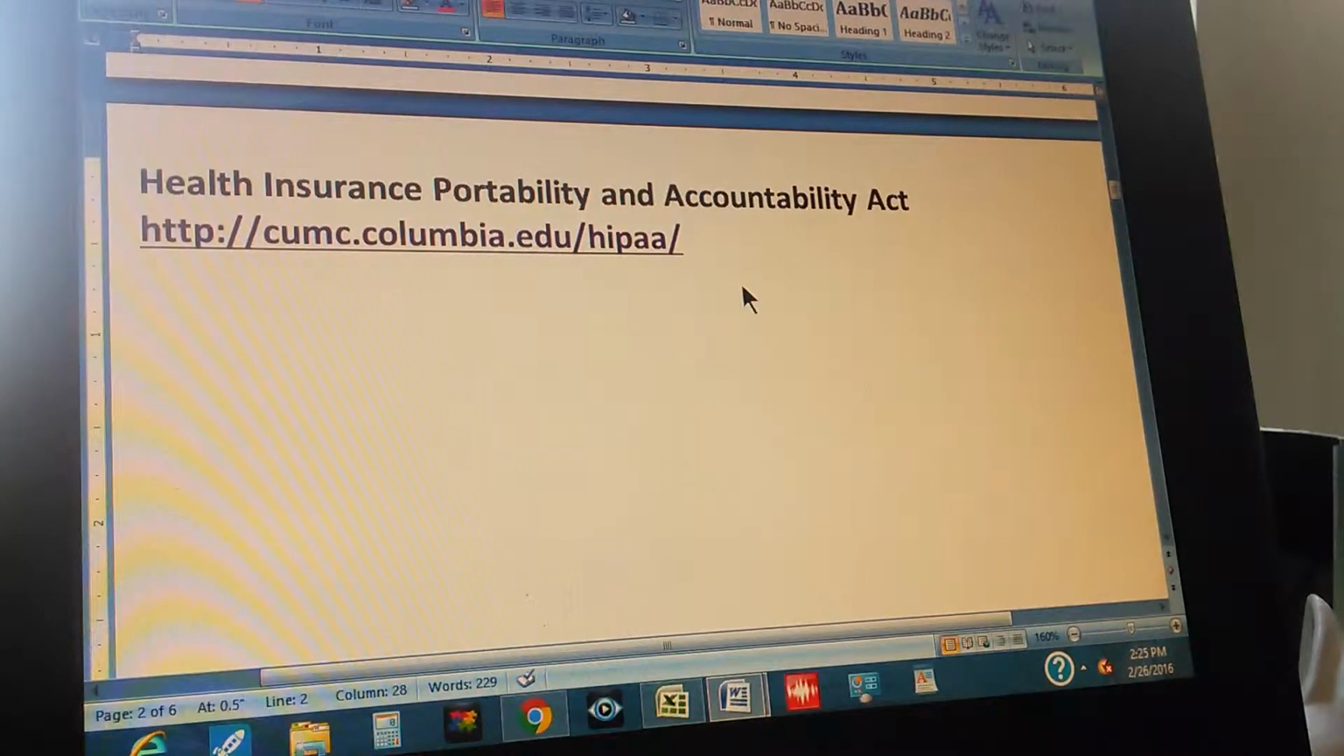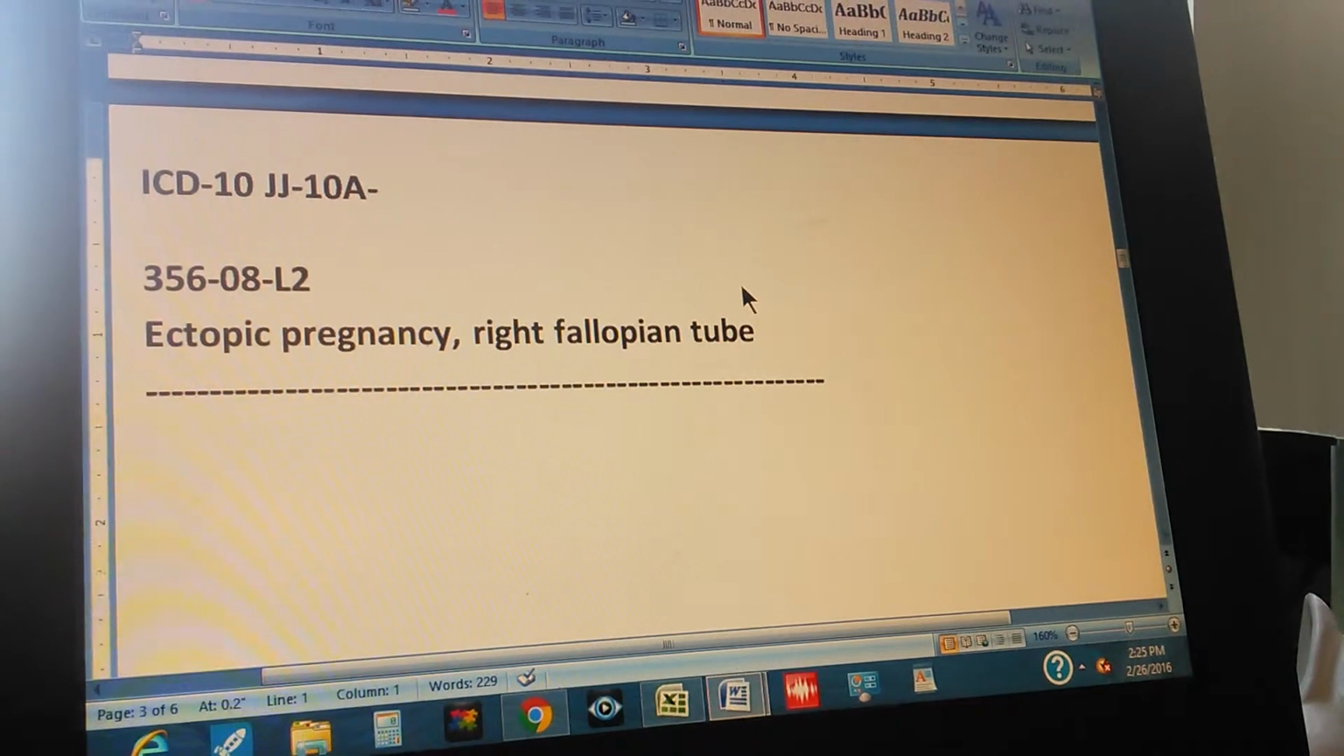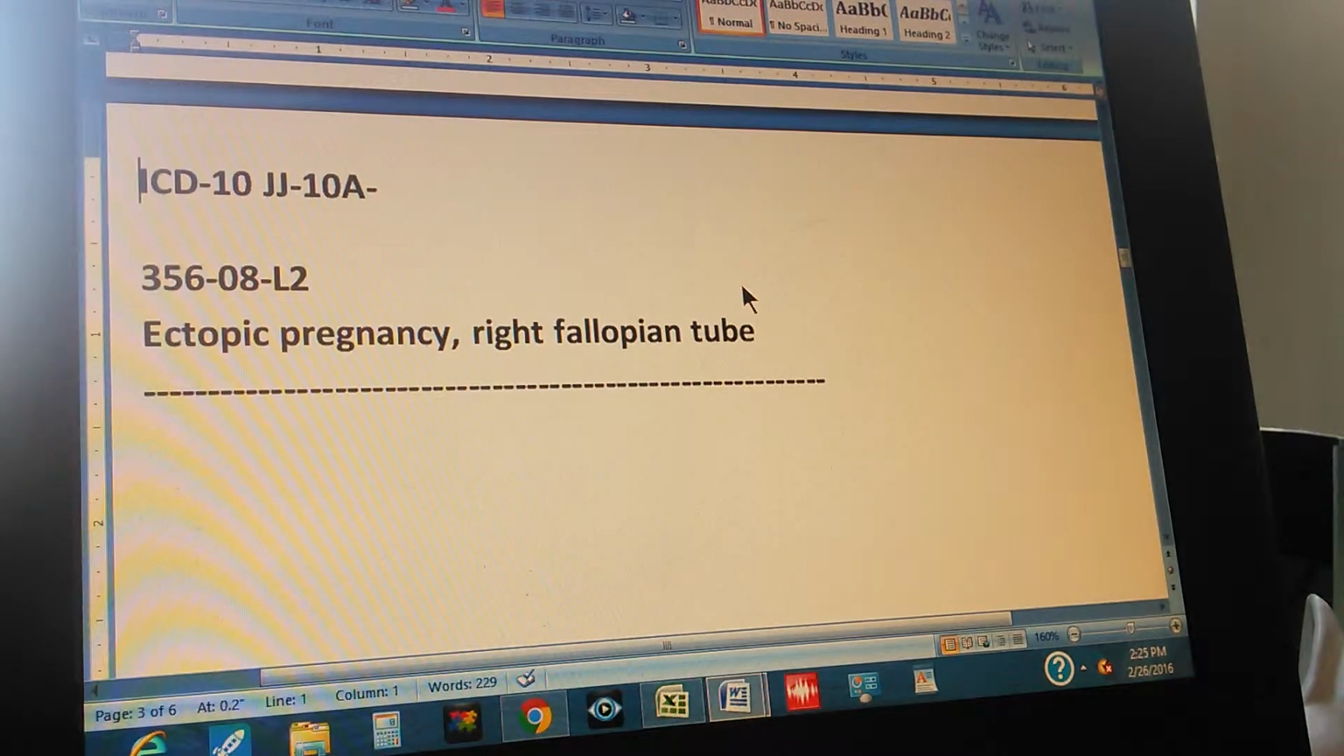All right, ready, set, go. Okay, we have ICD-10 Level 2, problem 8, page 356, and it reads like this. Ectopic pregnancy, right fallopian tube. All right, ectopic pregnancy. Ectopic means outside of the regular place, right? So ectopic pregnancy and right fallopian tube, okay?